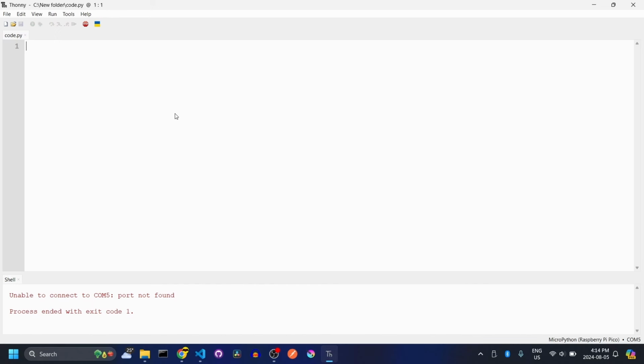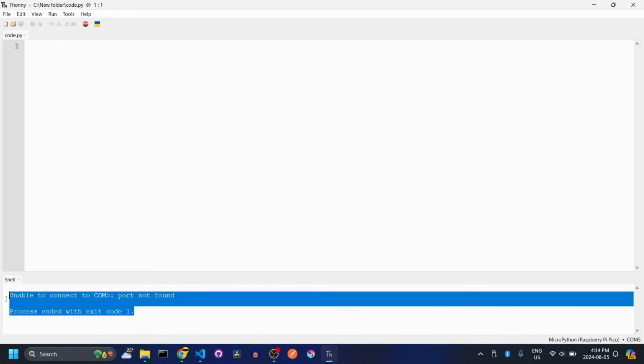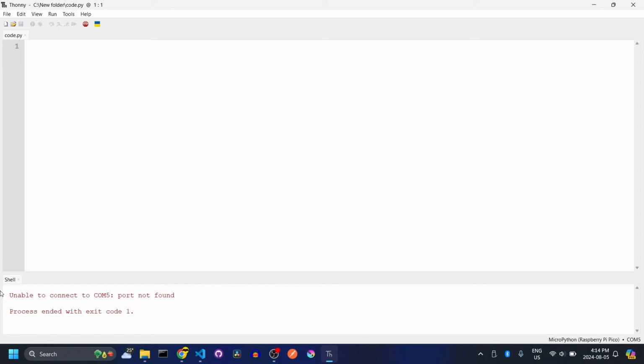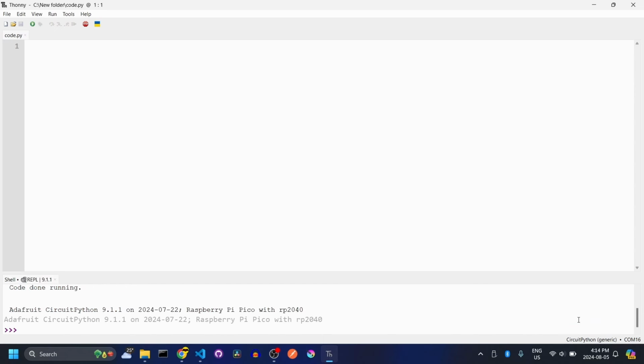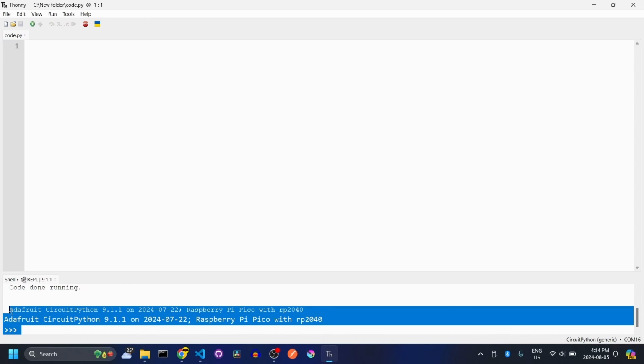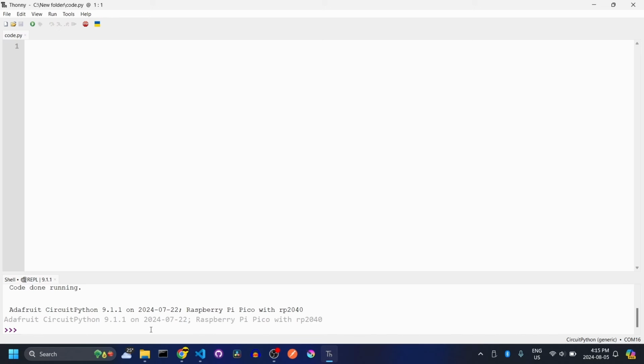So what we need to do now, because we have this error in console, in shell, is to go to the right bottom corner. Here we will have some text. We click on it, and here we need to find our board that we just connected. So this will be CircuitPython. So we click on it, and we should see something like this. So that means it's installed correctly, and we can start programming.